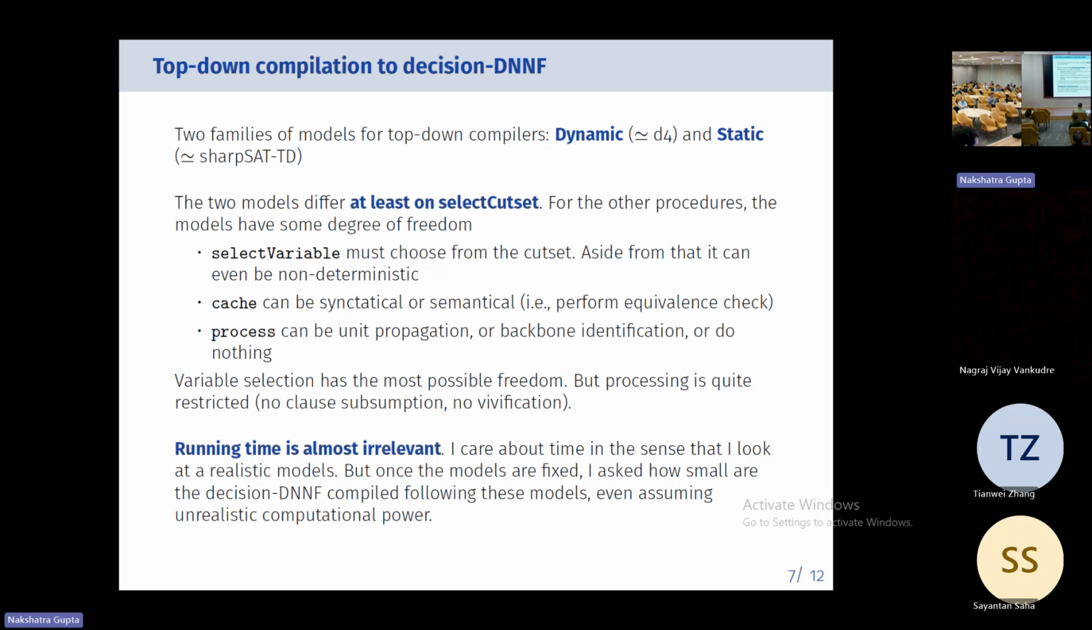And so for the preprocessing, that's where I've been a bit lazy. I've just allowed the compilers from a model to do unit propagation or the stronger backbone identification, or they are allowed to do nothing if they want. What's missing here would be clause subsumption and vivification. I assume I can add clause subsumption without much trouble, but vivification is a bit of a pain to analyze.